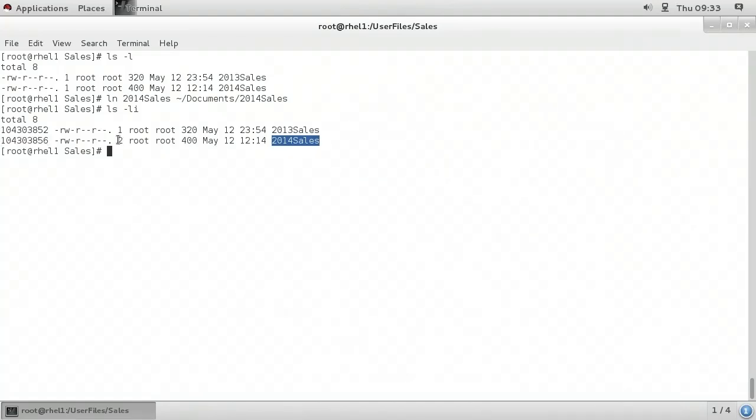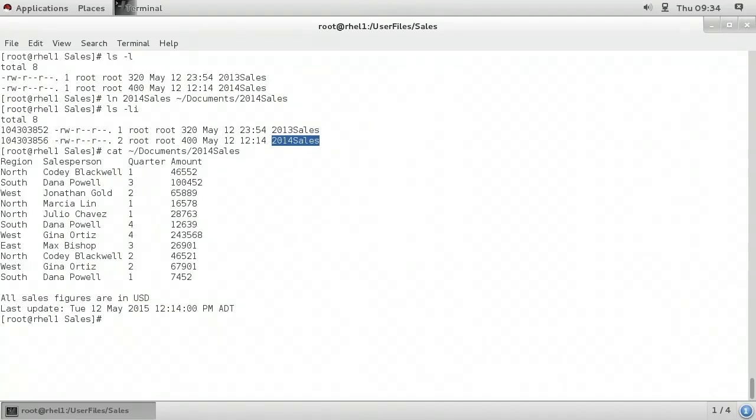You'll also notice in our output that in the link count column we have a value of 2. This means that we've got the original file 2014 sales and we've got another hard link somewhere that's pointing to the same inode. Although technically there really is no concept of the original file. So if I delete the file that we had to begin with, the hard link would still work. The inode isn't removed until the last link to it is deleted. So I might, for example, use the cat command in my home directory under Documents to work with the 2014 sales file, and it works just fine, as you can see with the cat command.